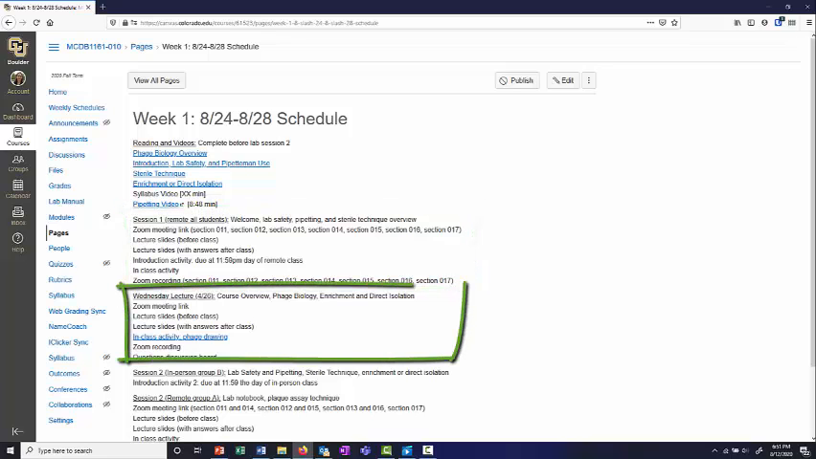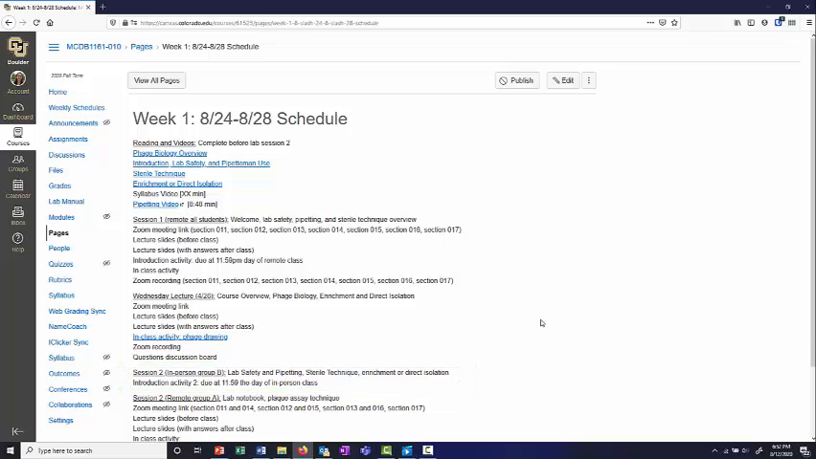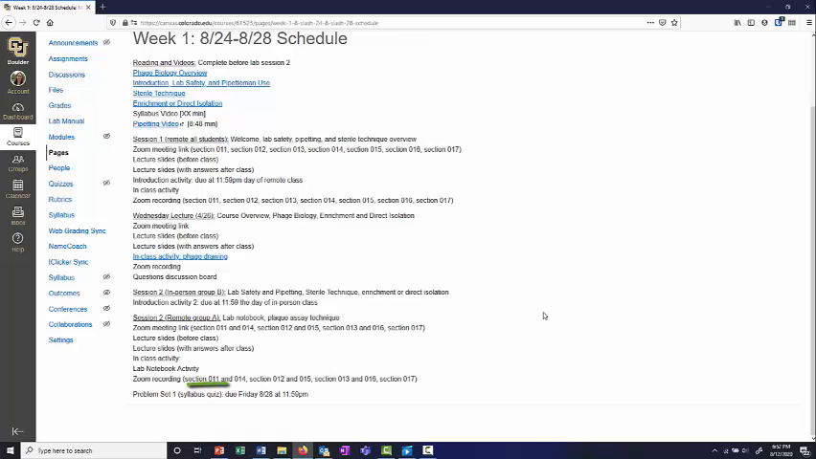For each Wednesday lecture, there are links to the Zoom meeting for the class, lecture slides, in-class activities, and recordings of the Zoom meeting after the class. For each in-person lab, there are links to activities that are due and reminders of the lab notebook that is due. At the end of the page, you can find links to the problem set and other assignments that are due on Friday, such as the writing assignments. The links on the weekly schedule link directly to the assignment or the place where you can upload the assignment and are a great place to find all of the links that you need for the week.